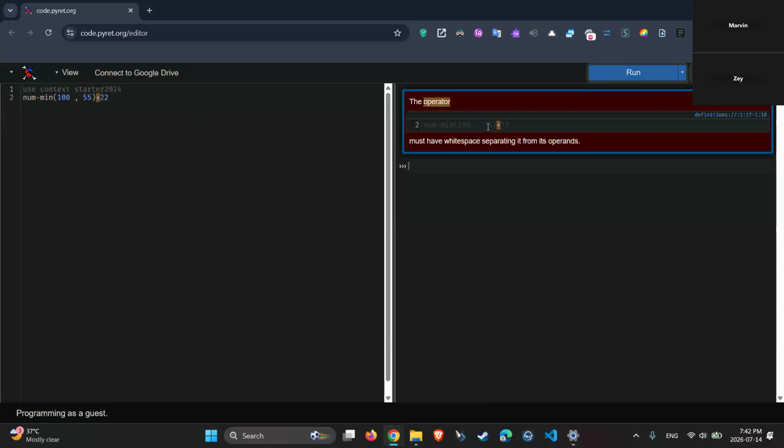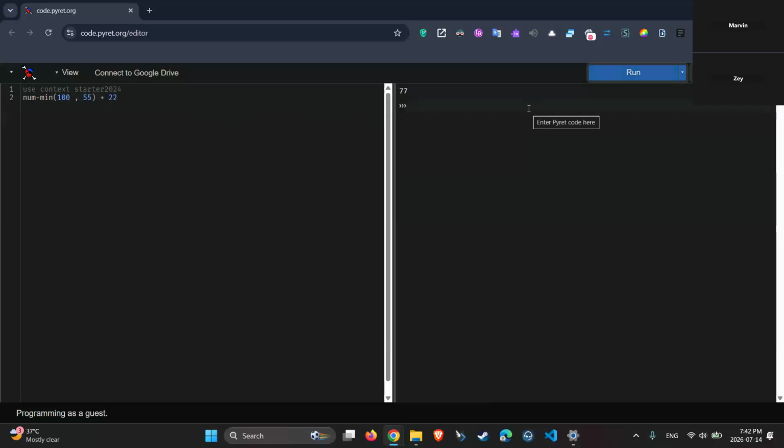I don't get it. What's the problem? It's saying the operator must have white space separating it from its operands, right? So white space is basically space. There's got to be blank space around the plus sign. Got it. Oh, nice.